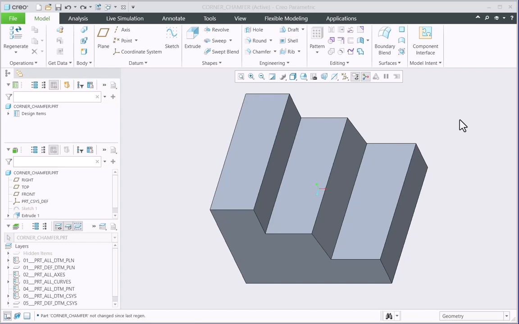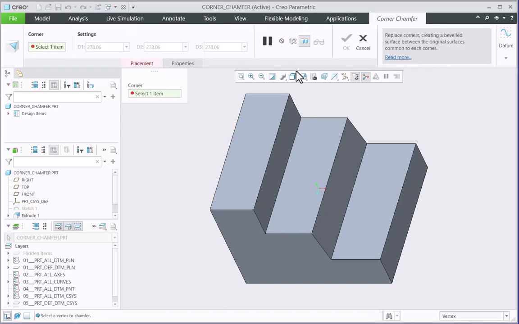In this tech tip, I will show you how to create corner chamfer using Creo Parametric 10.0. I have one model ready with me. Now you can find chamfer command under engineering group of model tab. Under the chamfer drop down menu, you can find corner chamfer command.